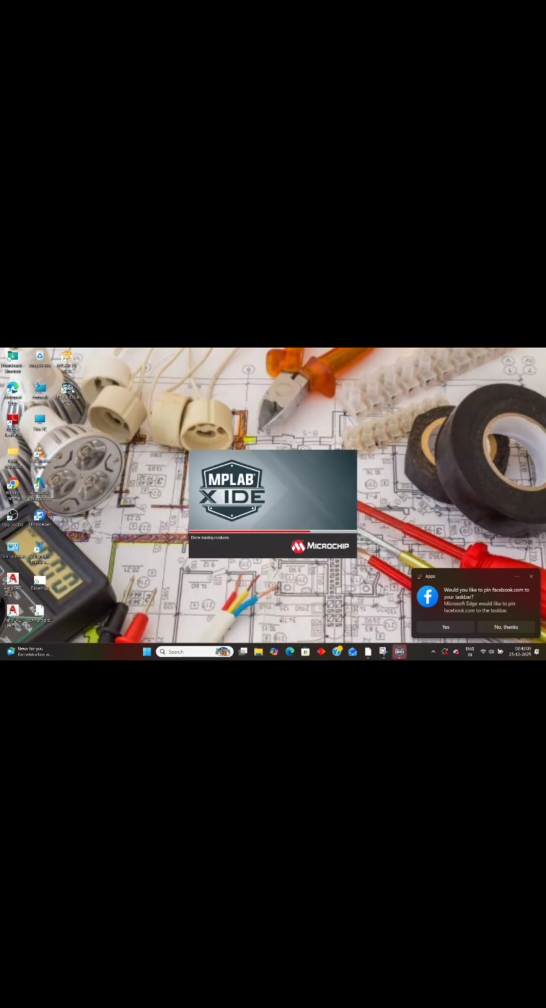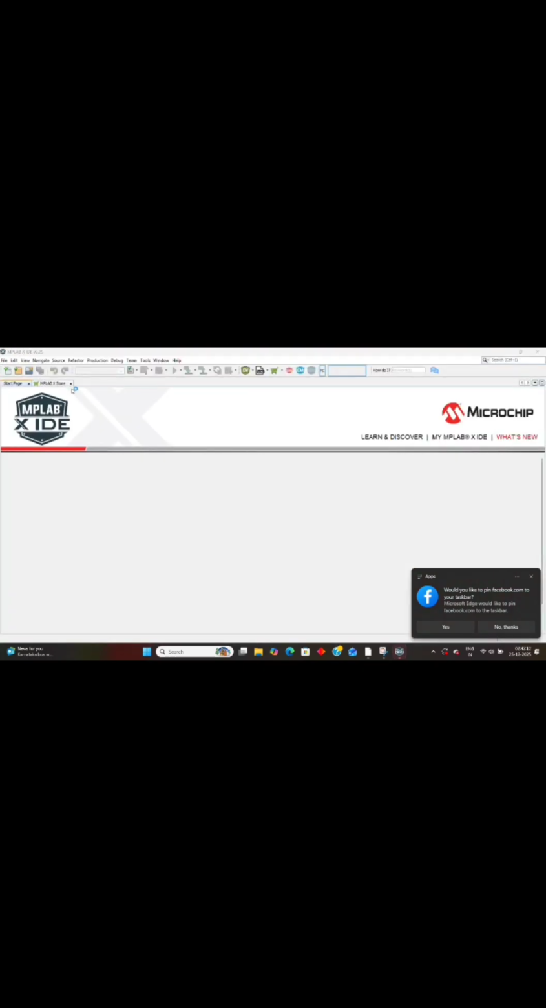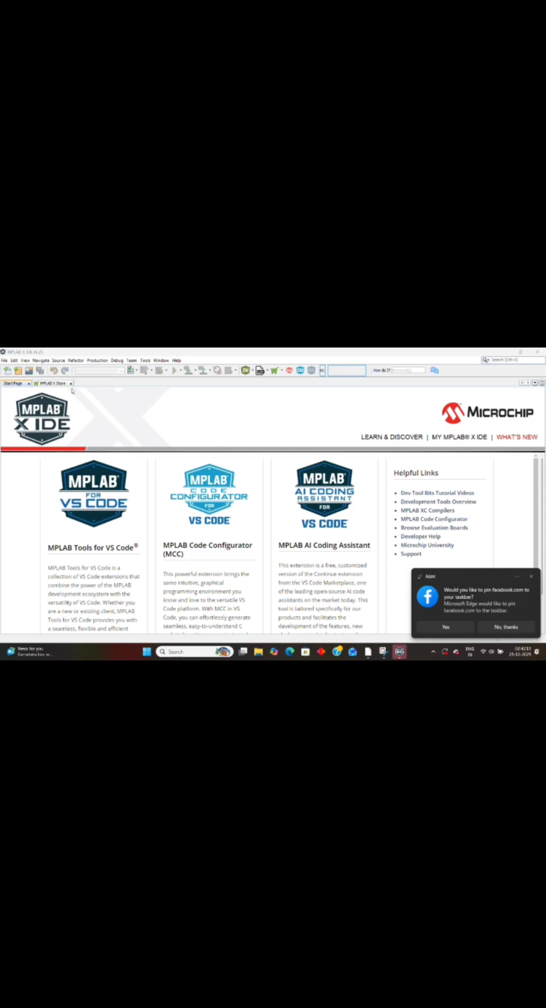After installation, I opened MPLAB X IDE and verified that the XC8 compiler was detected successfully. MPLAB X IDE version 6.25 supports Windows 10 and Windows 11 as well as Linux and Mac OS operating systems. The recommended system requirements are at least 4 GB RAM, a dual core processor, and around 5 to 8 GB of free disk space.